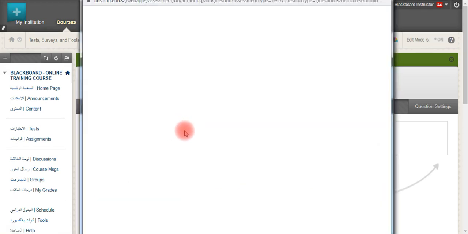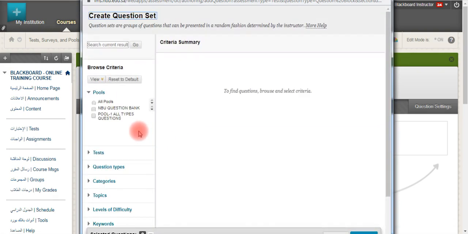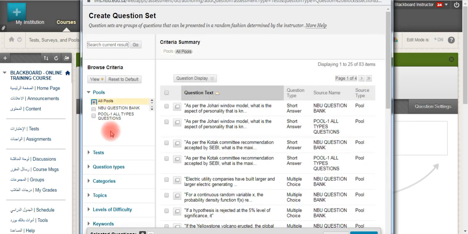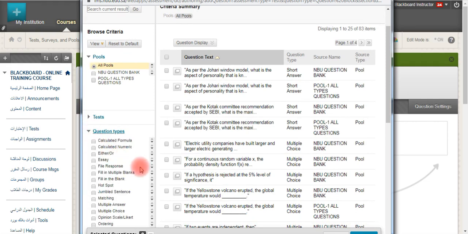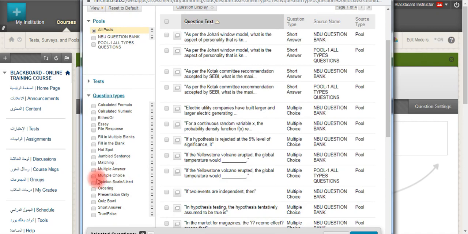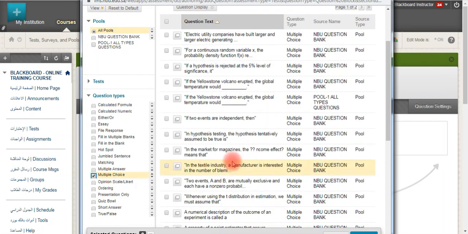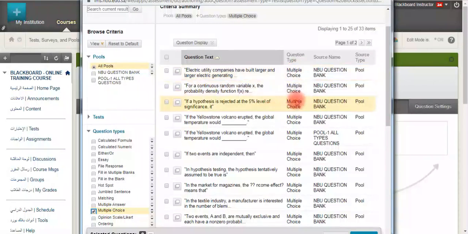Once you click on question set, a new pop-up opens in front of you. It will show you that you have 2 pools inside this course. I can select all the pools and all the pools get selected. Now to filter that, I need to have questions only from multiple choice questions. I will select the question types. I will say multiple choice. Once I select this, automatically the system will filter and it will show me the list of multiple choice questions.